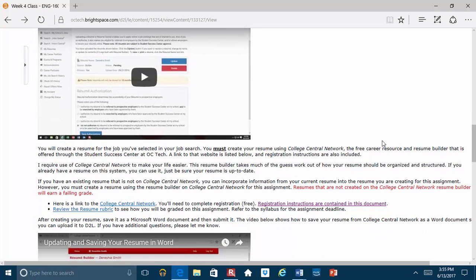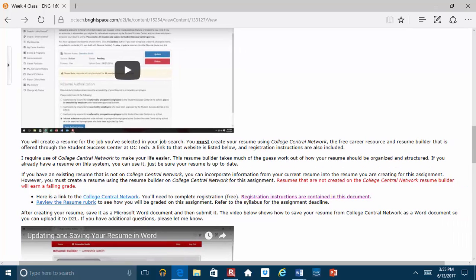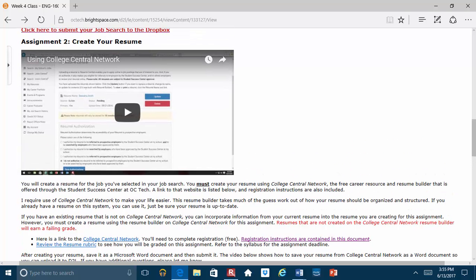And here in red, I state in no uncertain terms that resumes that are not created on the College Central Network Resume Builder will earn a failing grade. Do not be surprised if you do not follow those instructions and then your resume does not earn a passing grade. It's written, so make sure that you use this system. And again, this video will walk you through how to do that.